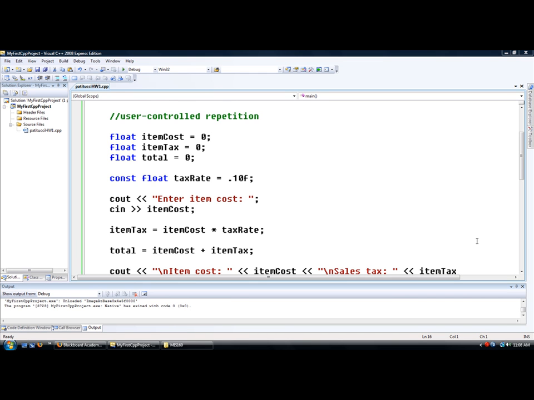Okay, everyone, so now we're going to look at an example of user-controlled repetition, which is unlike counter-controlled repetition. With counter-controlled repetition, we basically know at the onset of the loop how many times the loop is going to go, whether it be 1 time, 20 times, 5,000 times. With user-controlled repetition, the user decides how many times the loop is going to go, essentially, whether or not he or she wants to keep using the program.